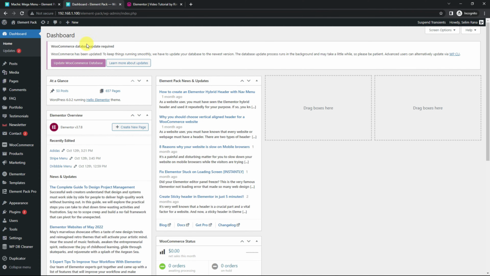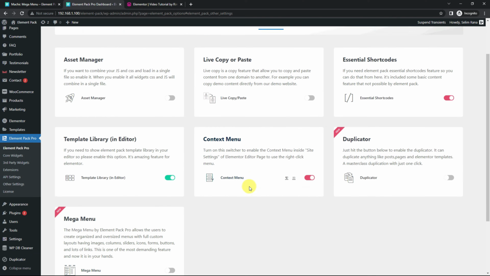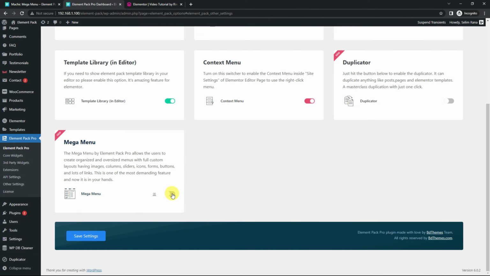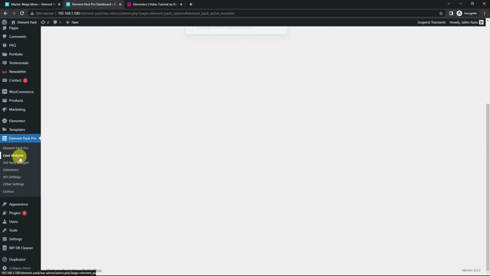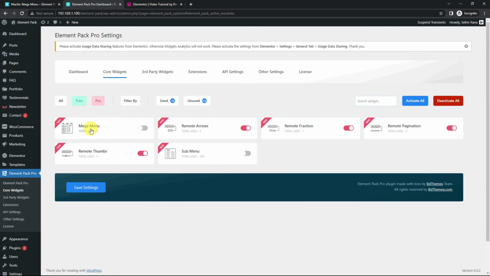First, you have to go to the Element Pack Pro tab from your WordPress dashboard and then click on the Other Settings menu. There you'll have to enable the Mega Menu switcher from below and save settings. After that, go to the Core Widgets tab of Element Pack Pro and there you have to enable the Mega Menu and Sub-menu widgets. Click on the Save Settings button as you are done.